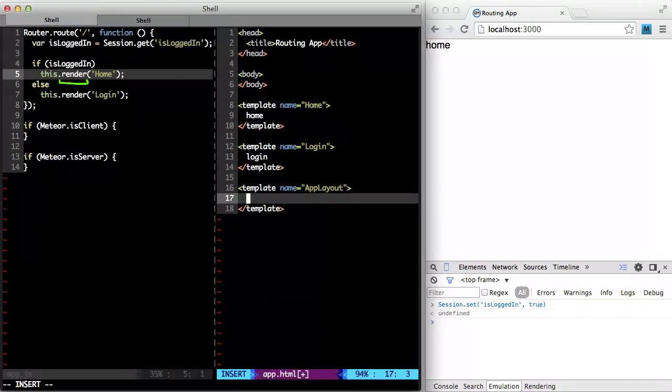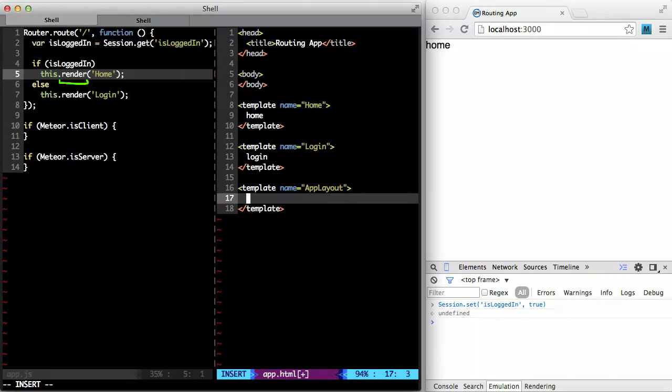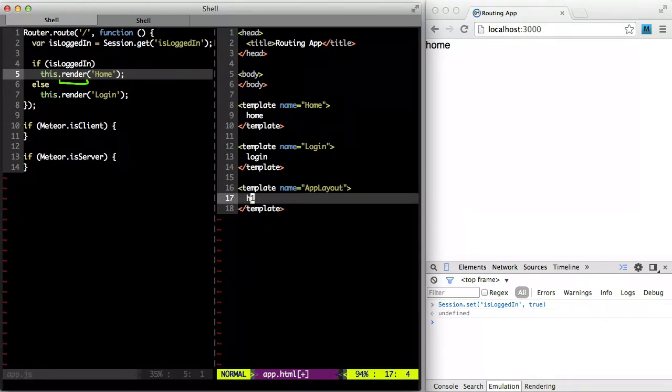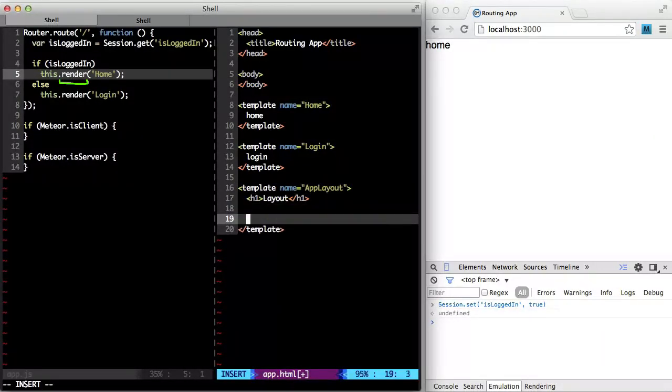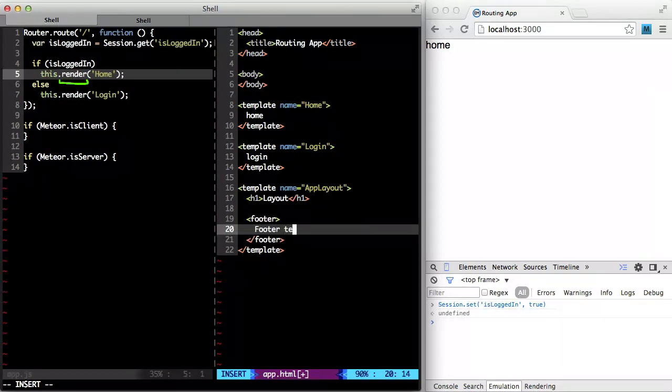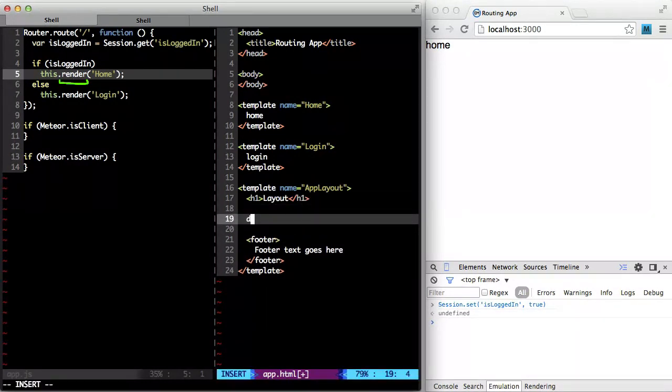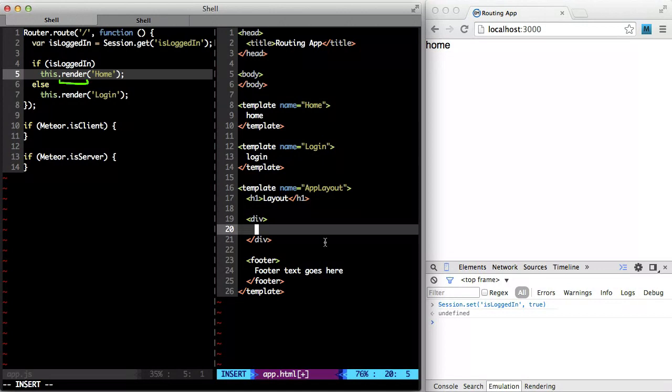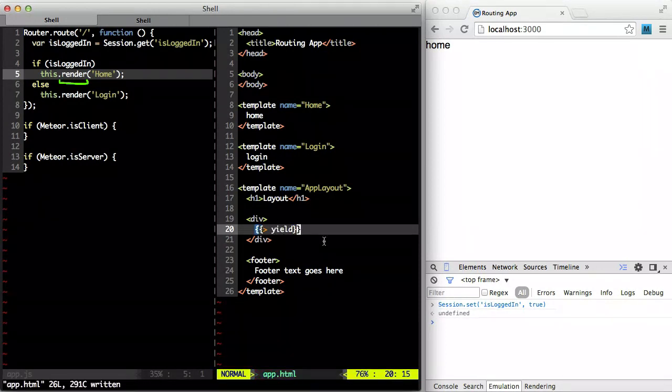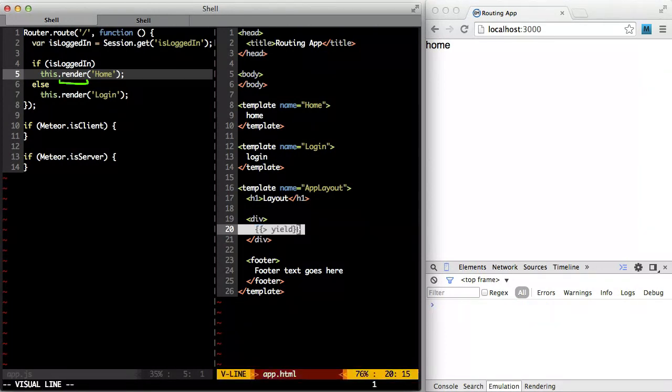Layouts are really useful for reusing HTML in multiple routes in your application. So for example, let's say that we have an h1 tag here that says layout, and then some footer text. And we want this to show up on every single route. And so we can define this layout here, and then specify where we want our templates to render into, given the particular route. And the way we can do that is by using this yield keyword. And we're using a spacebars expression here to render the yield into the page, into the layout.